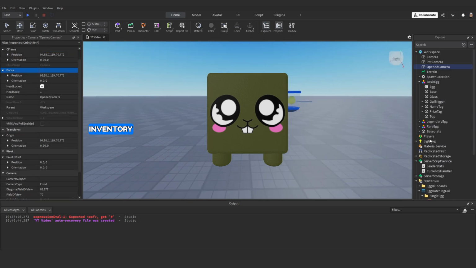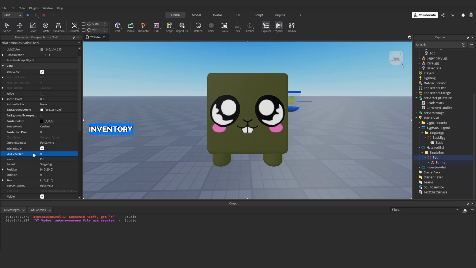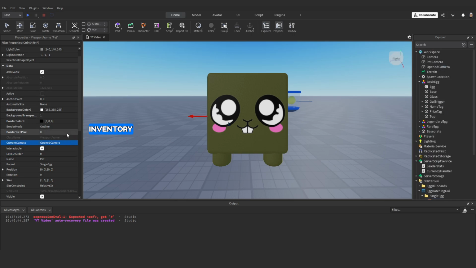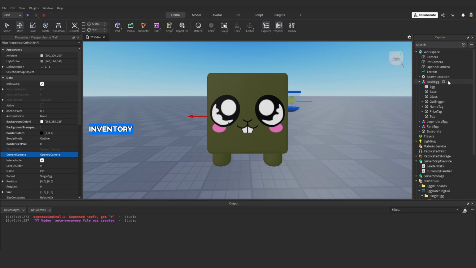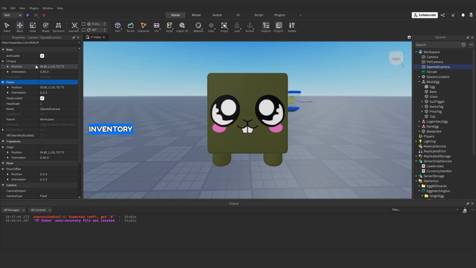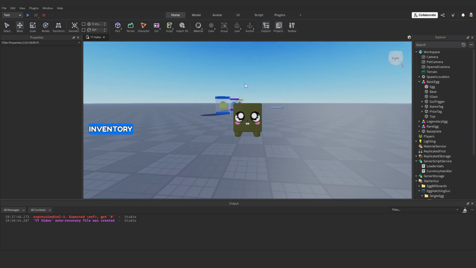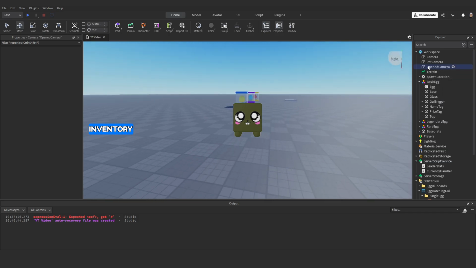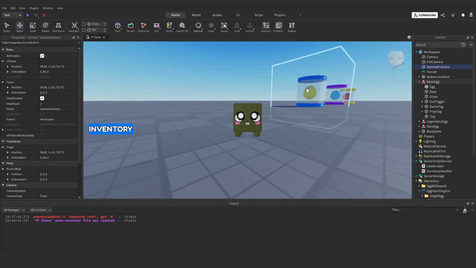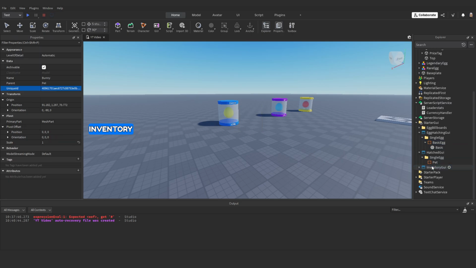And I will just set this a little bit further back. So let me set this pet viewport frame. Let me set the current camera to the opened camera. And I'll just change the C frame position on here. Make the X position go a bit further back. 99 is good. There we go. So you've just got to play around with your C frame position on that camera. There we go. Now I can delete that bunny.